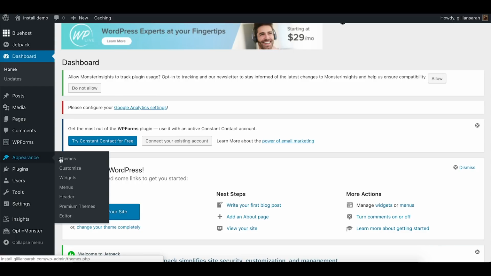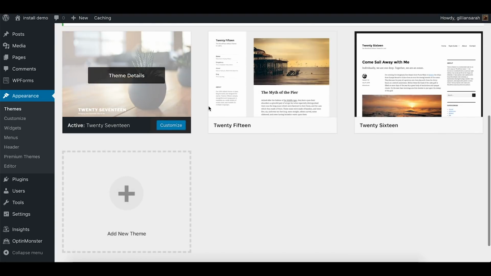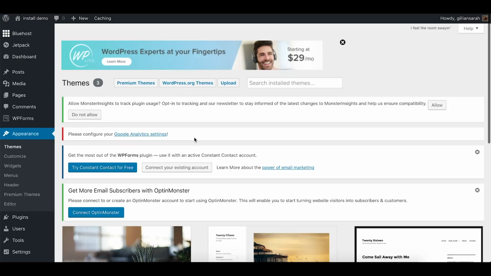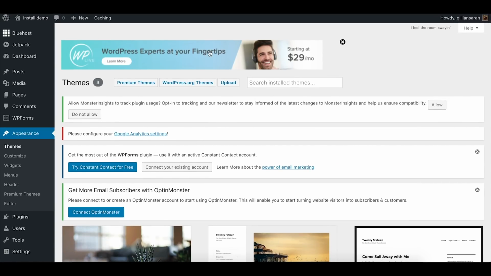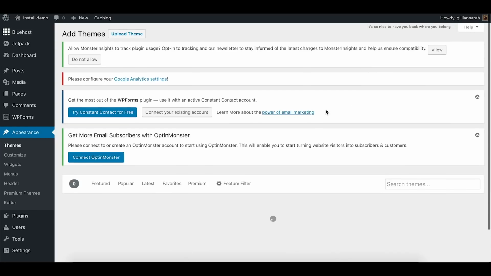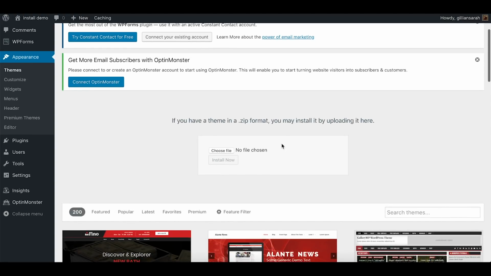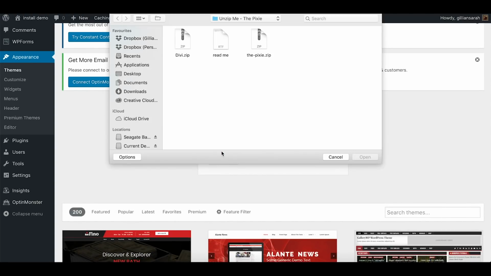So if you go to Appearance and then Themes, you'll see here we currently have the 3 standard WordPress themes. Depending on your host, these may be different. You might have others, you might have less. So the first thing we want to do is go to Upload, and we're going to install your frameworks file. So again, we go to Upload Theme and it brings this box up here. I want to select a file, and the file you should be given is called Unzip Me, the Pixie.